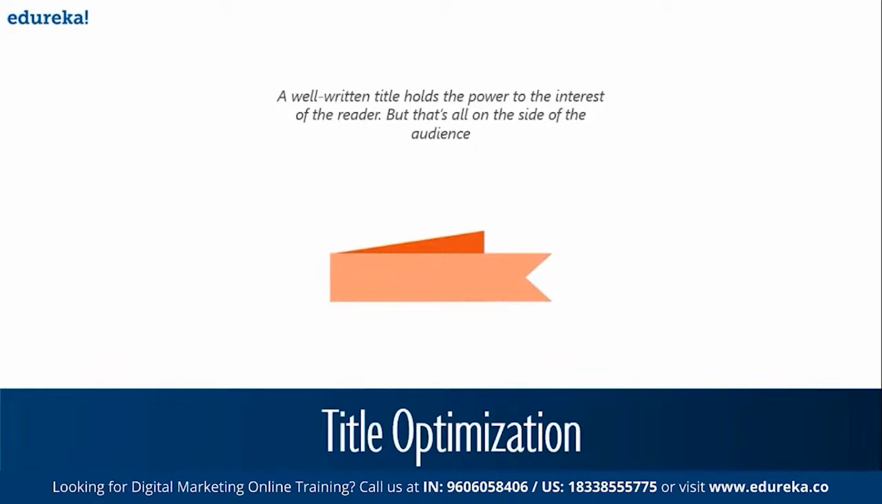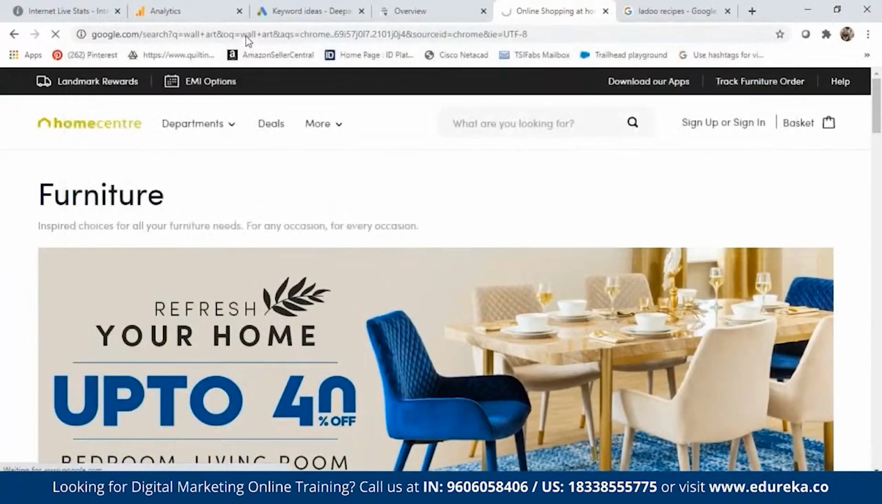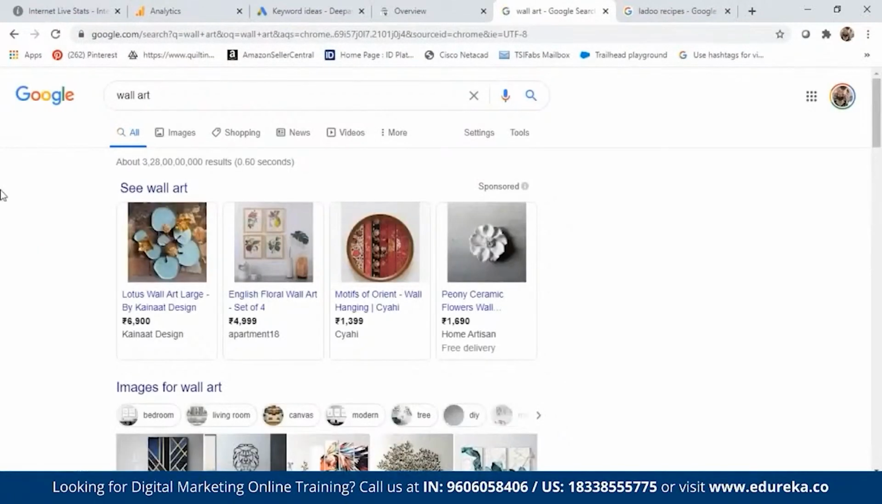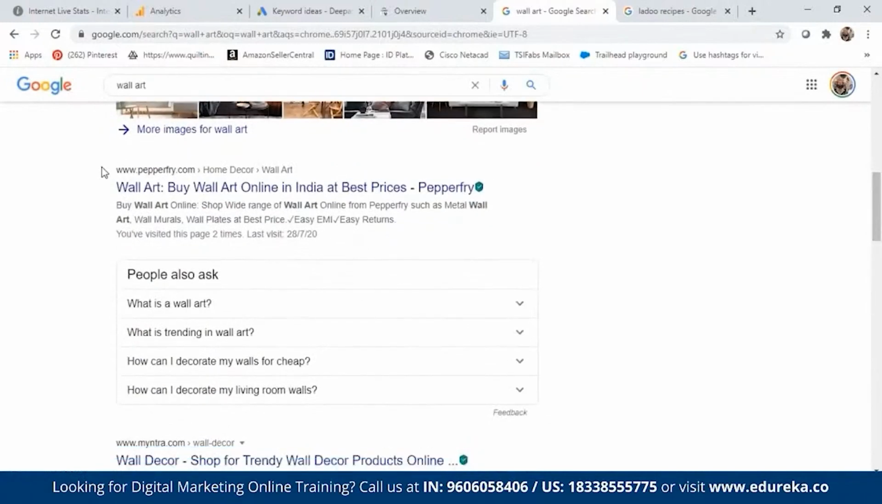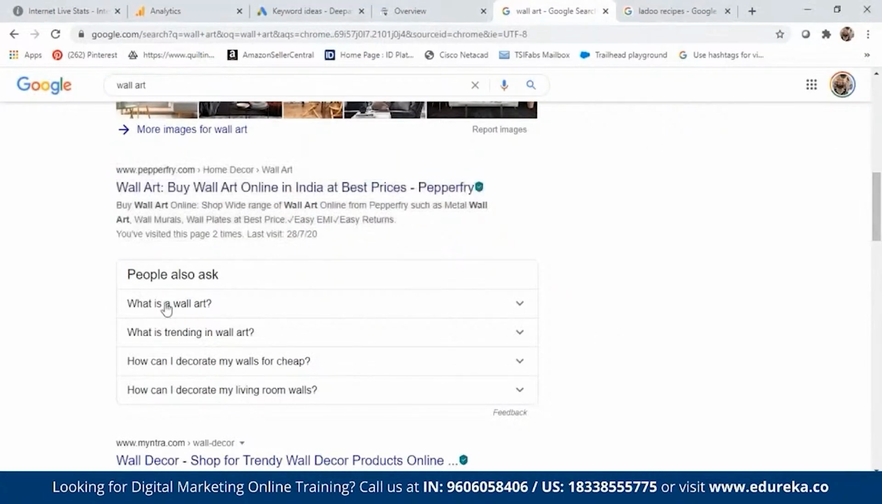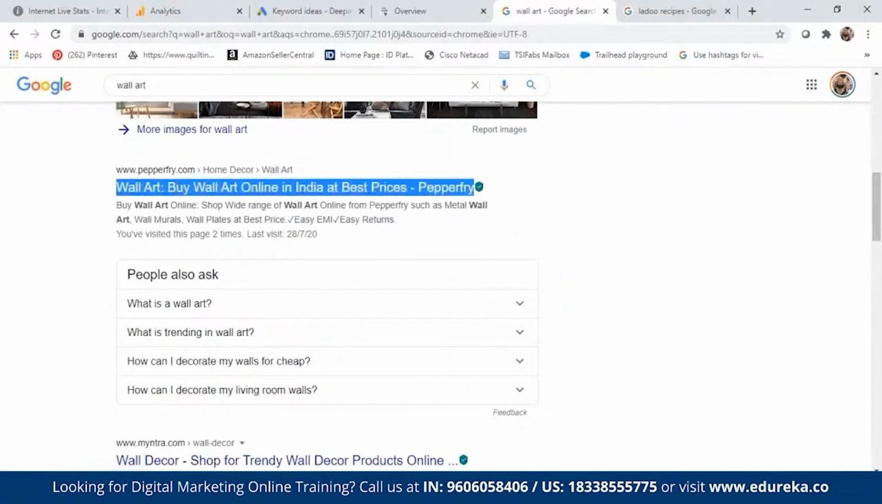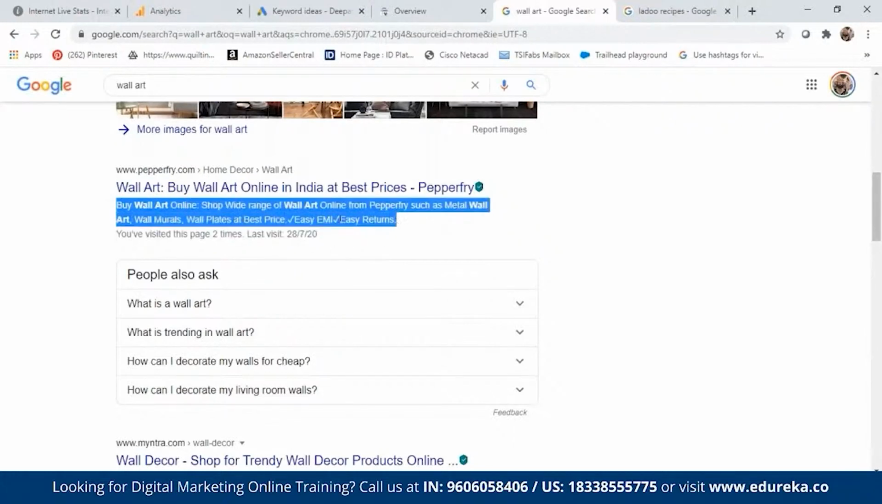Now let's go back and look at the wall art result that we were trying to check. Let's search for wall art. So you see a couple of ads here, which are shopping ads. Then you see some image results. And then here is where your SEO optimized, or search engine optimized, results start coming from. So let us look at the title. Look at this title out here. Also look at the snippet out here. So this is what you see on a search result page.